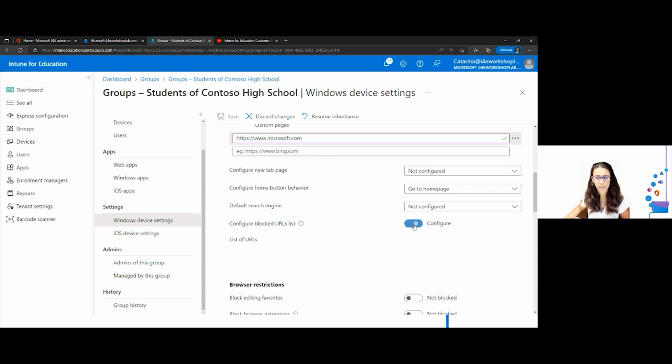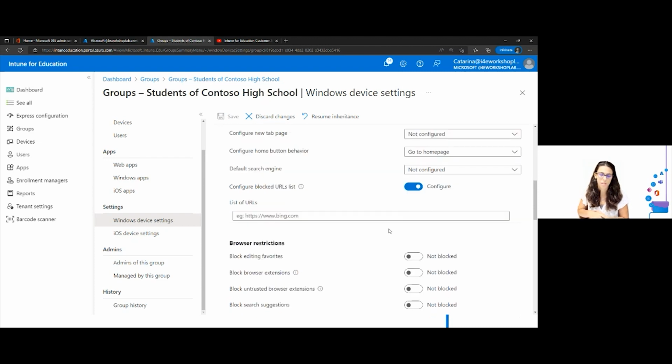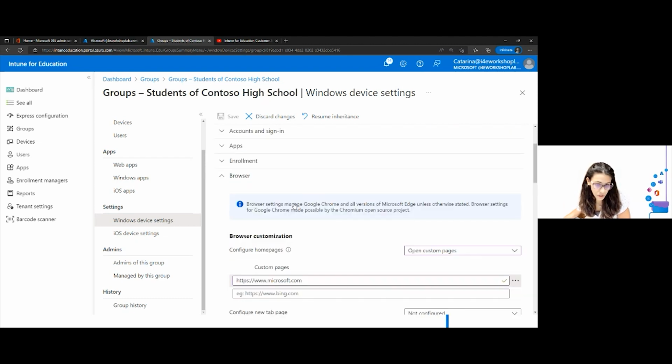And importantly, if you want to block URLs, you could also leverage this list here to make sure that students do not access URLs they should not have permissions to access.